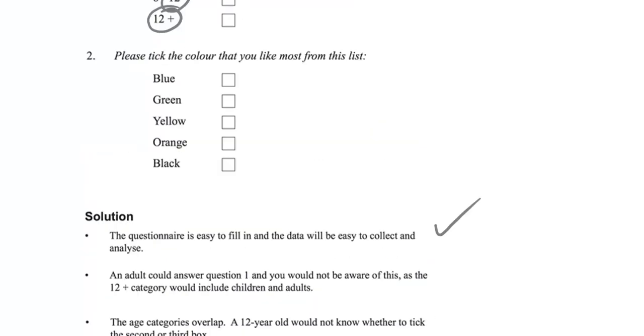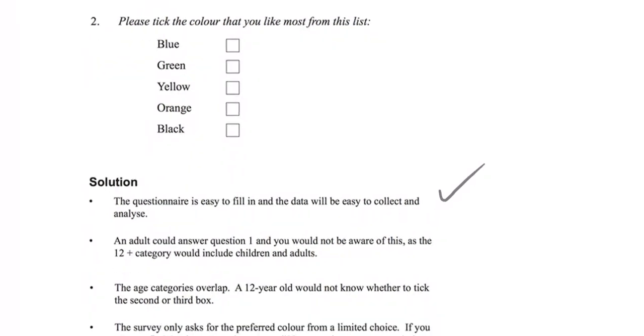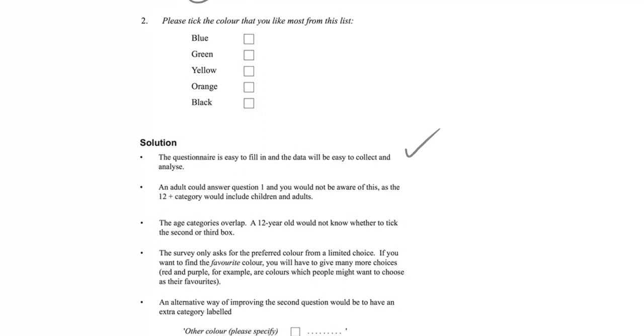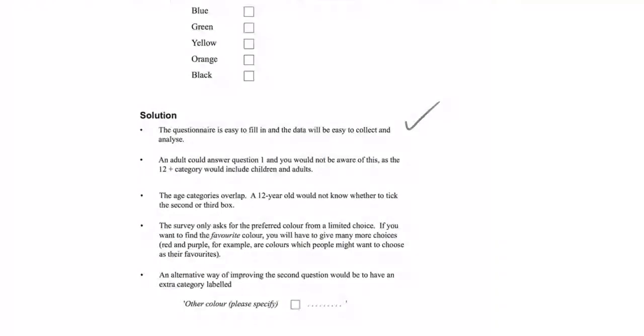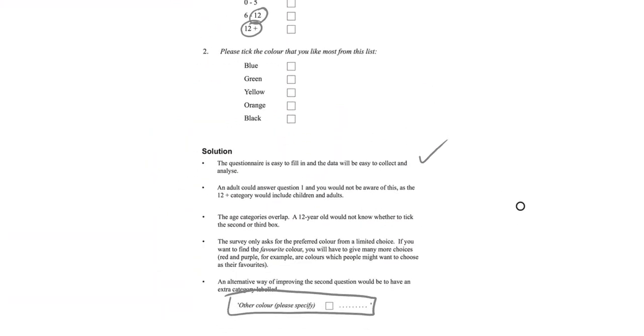Now we've got 5 colors to choose from, but of course, that is not the limit of colors. What if your favorite color was brown, for example, or red? Well, that isn't an option for you. So you're being forced to choose a different color to your actual favorite. So perhaps this survey isn't fit for purpose. Perhaps we need some more boxes. Perhaps, again, here's a great idea. We could have other color and then please specify, and that way we could take that data and still analyze it just like the other pieces of data.